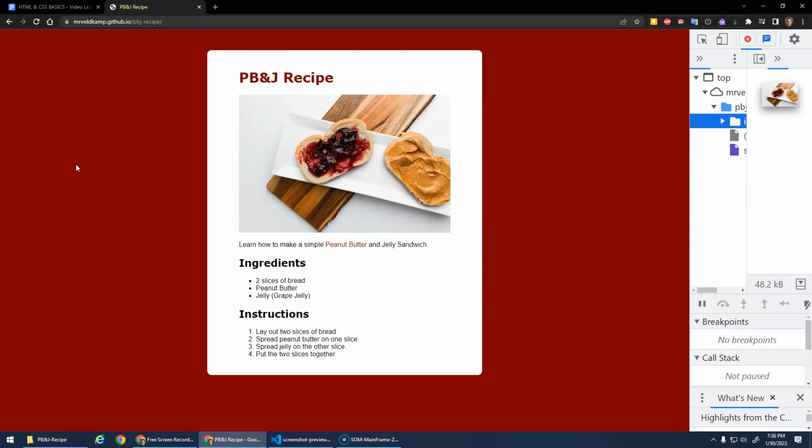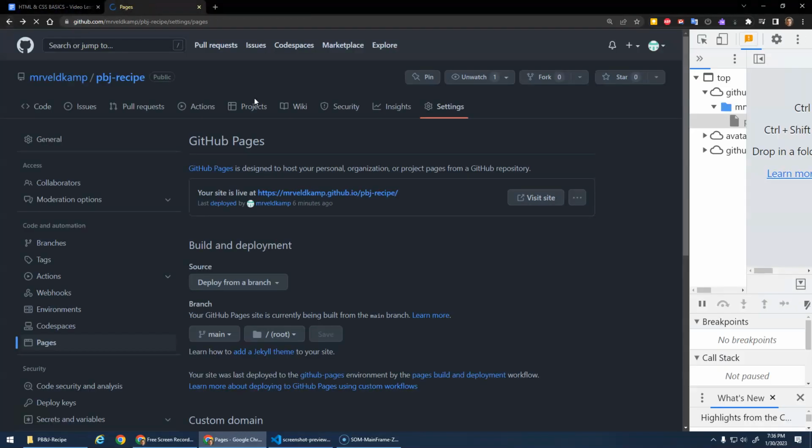Okay, so that's how you can publish your web page. Where was that? Oh, yeah, I've got to go back. So settings, pages, main, root, save, and then it deploys it, and it's now public there.